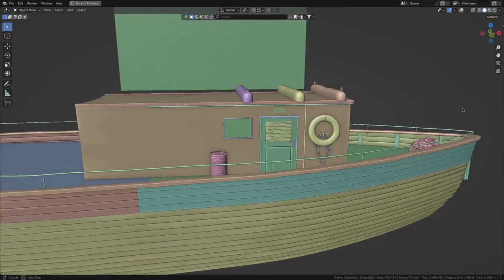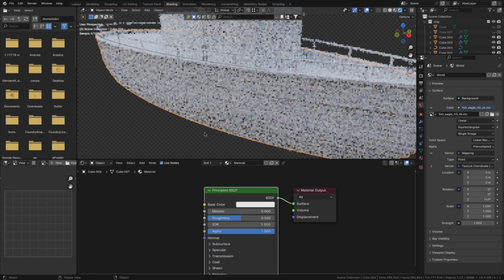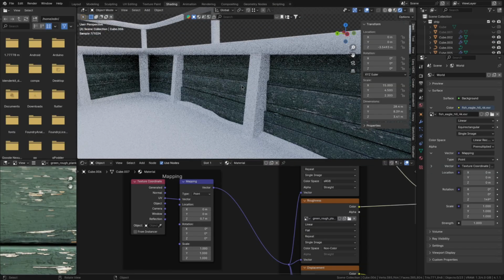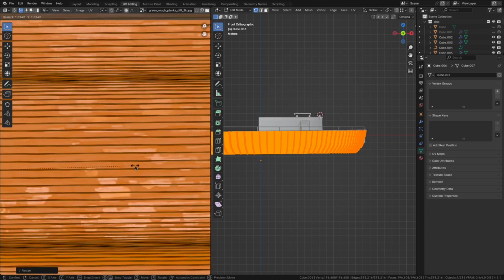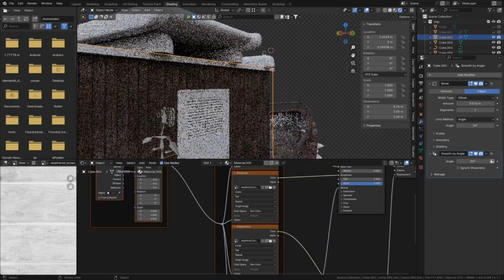I'm pretty happy with that. So now it's time to do the texturing, for which I'll start with the hull. Just putting a simple plank texture onto it and trying to roughly line up the details in the texture with the ones I modeled. The exact same was done for the cabin and deck.